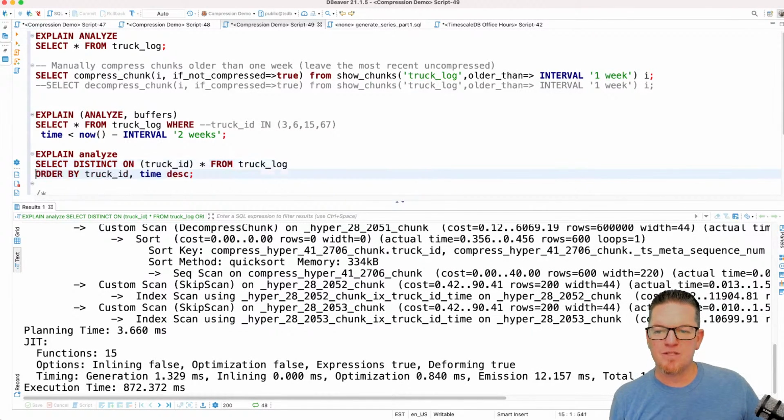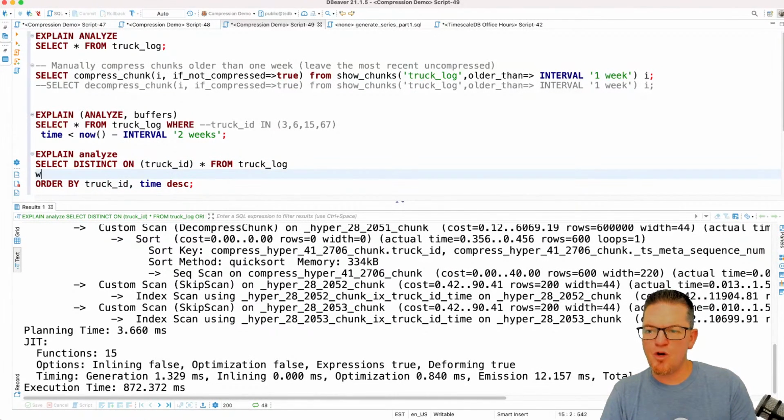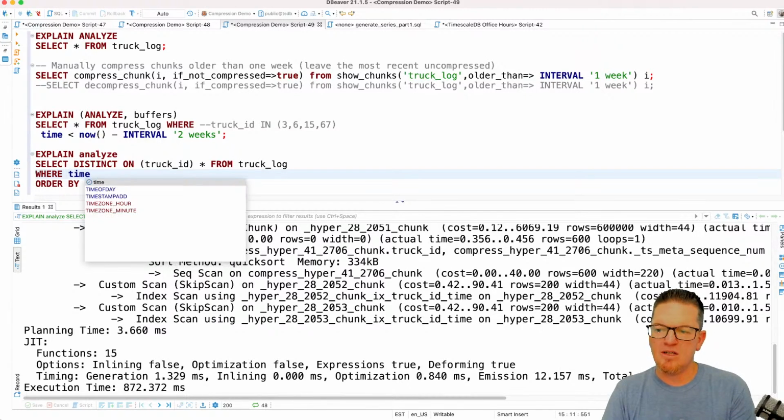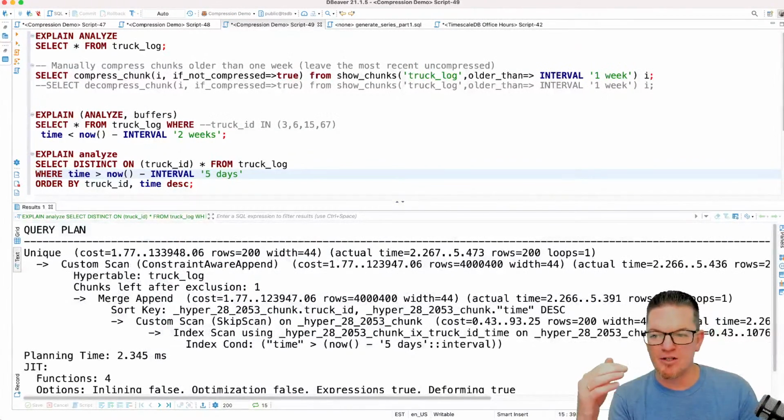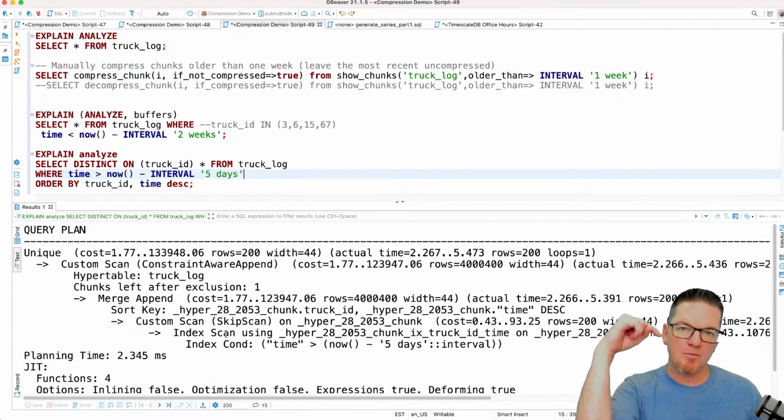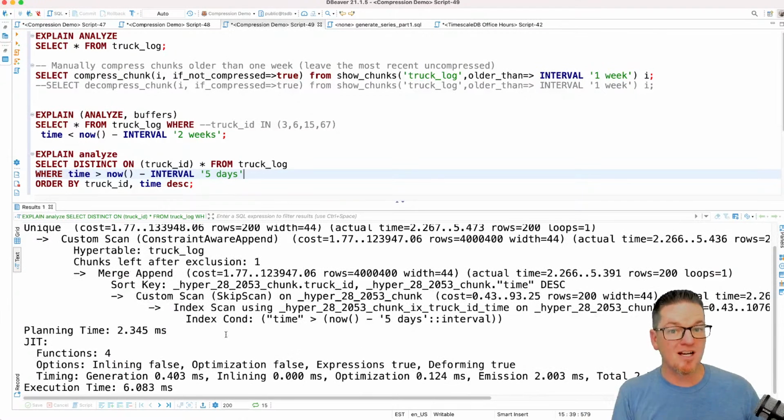say something like, you know that the values you're looking for, time, is greater than now minus interval, and I'll say maybe 5 days. So I want to see things that have reported in the last 5 days. If I do that, it's a much more efficient query because we can skip scan the most recent chunk, which is not compressed and still has that index.